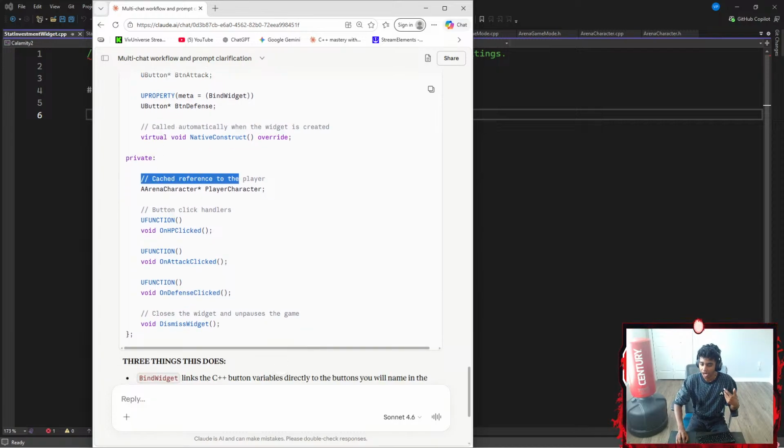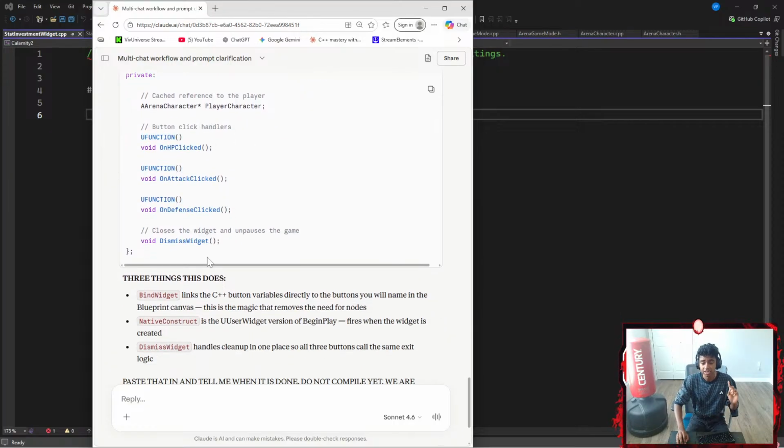from there on. Where I add a comment, cache reference to the player, a pointer called PlayerCharacter. Okay, and then button click handlers. UFUNCTION OnHPClicked, UFUNCTION OnAttackClicked, UFUNCTION OnDefenseClicked. These are basically going to be the buttons in my widget which I click and they do something that increases either my HP, attack, or defense. Based on those stats, I'm going to take less damage. I'm going to live for longer because of my HP, or deal more damage. There we go. Closes the widget and unpauses the game.